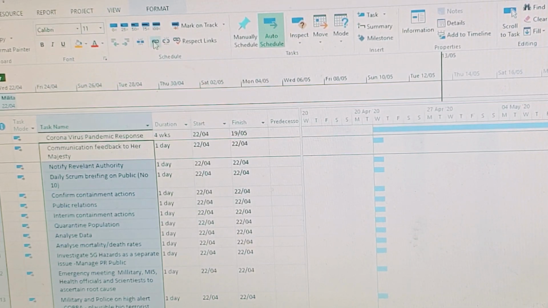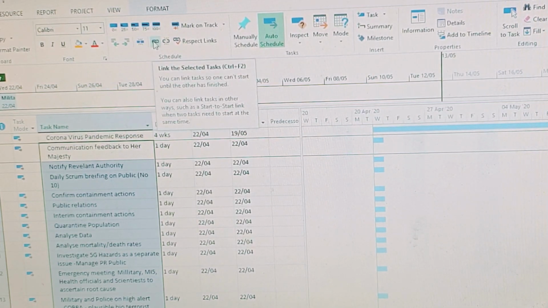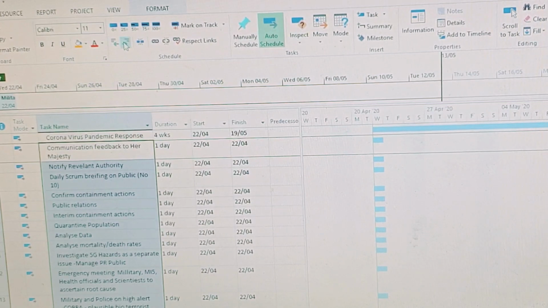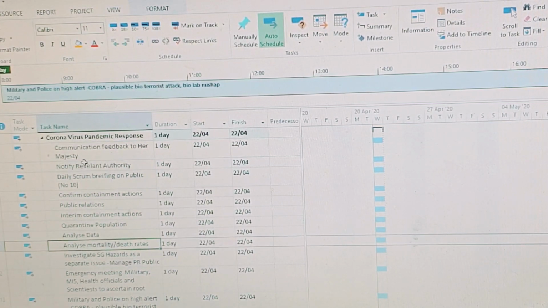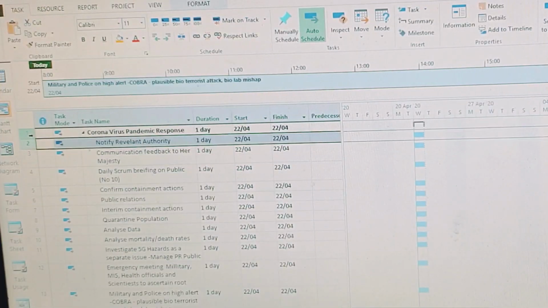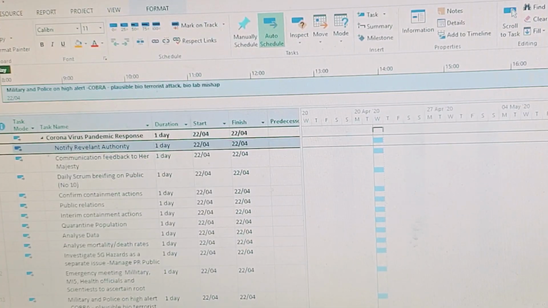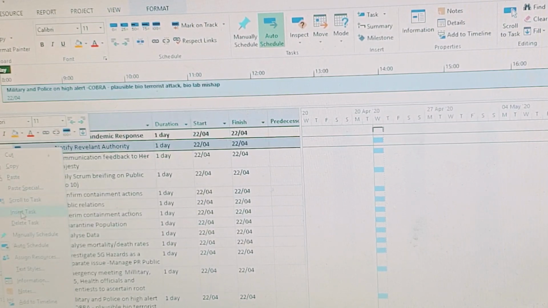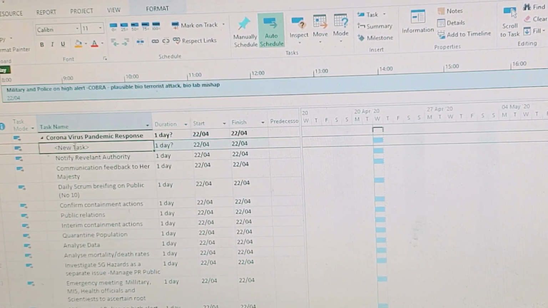And so what I'm doing is, every subtask underneath the overarching summary task, which is the coronavirus pandemic response, will be indented one step forward, so that it is very clear that you can see the summary task and all the subtasks that are below the summary task. And by highlighting the numbered row, notify the relevant authority, I can move that way up.